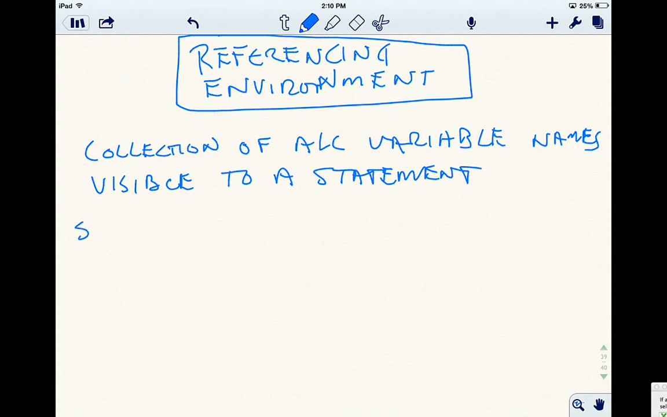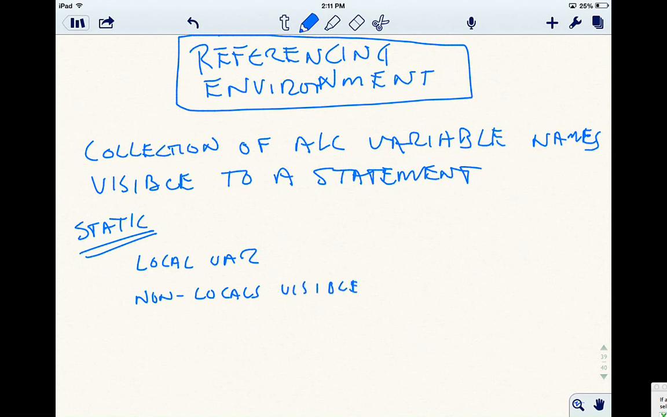So for static scoping, what we're talking about here are local variables within the block of code that you're working with, and then non-locals visible via the scope tree. And we're actually going to spend some time examining the mechanism that lets scope trees work, but we're not going to do that right now. However, I do want you to be familiar with the idea of referencing environments and how they work. And so I've got some examples here.